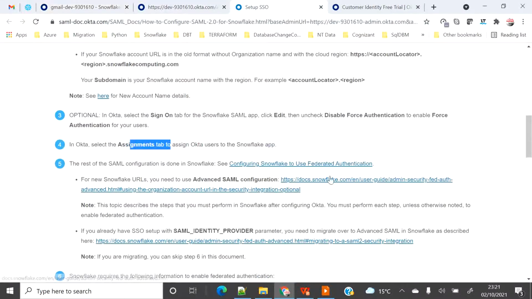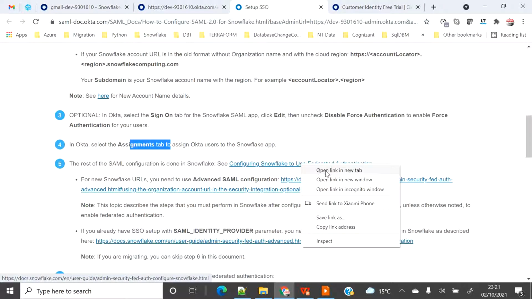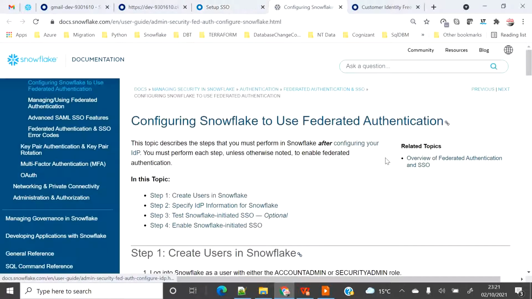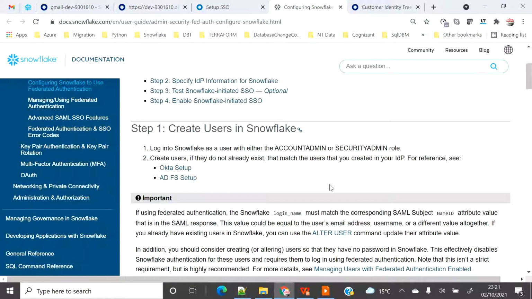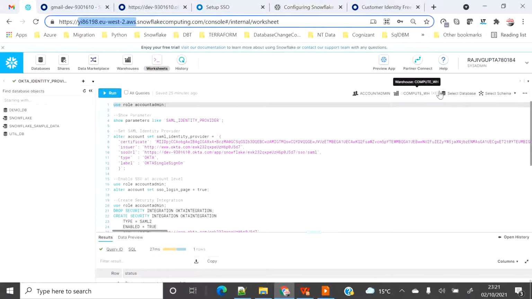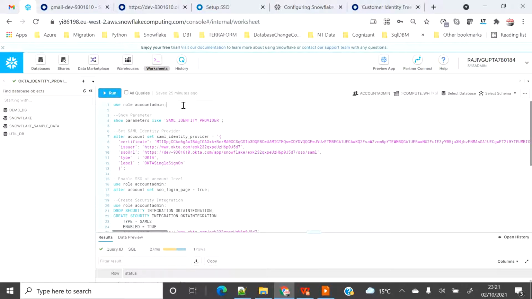Now let's go to the setup page and click on configure Snowflake to use federated authentication. To do the setup on the Snowflake side, we have to use a user which has either the account admin role or the security admin role. So here I am connected with my user ID and I am connected with the account admin, as you can see here.